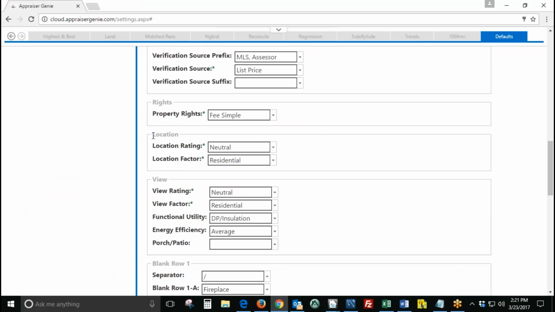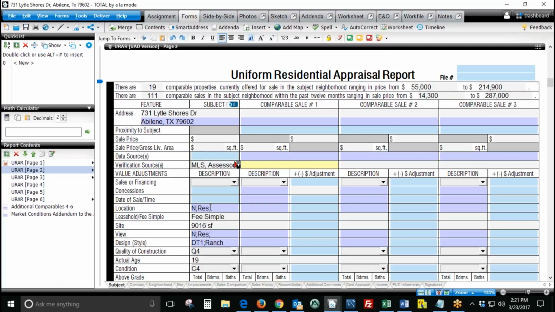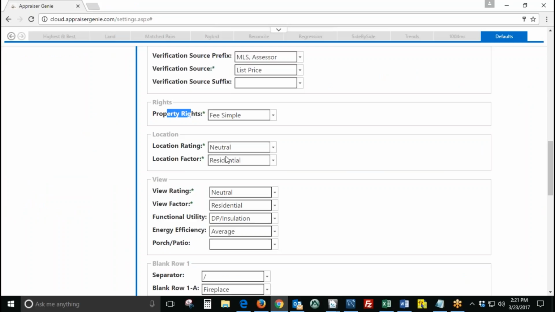The below information pretty much fills out the report as best as we can. A lot of this information does not return from the MLS, and obviously public records don't tell us this either. So for example, we want to fill out the comp grid as best as we can. So in property rights, we're going to put fee simple, if you put that in your defaults for every report and every comp. Same thing with location rating, location factor. Now if your MLS does give us the rating or factor, we'll actually put what the rating and factor is. If they don't, whatever is displayed here, that's what's going to go into your comp grid.